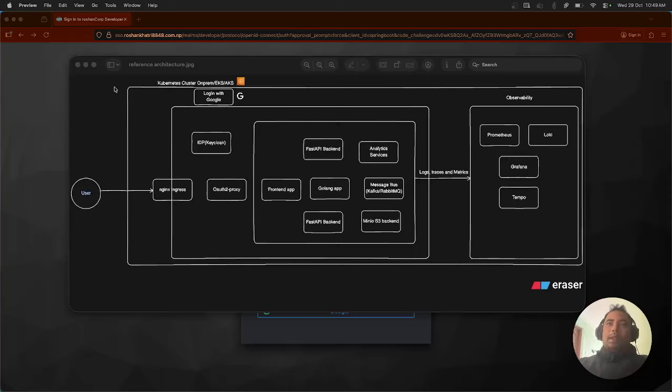Okay, we'll get started with the reference architecture diagram. From the very beginning, we have a user who is trying to access this microservices-based application through Nginx ingress. We have used Keycloak as an identity provider. It has identity federation with Google as well, so that you could use Google based identities to log in into the application.